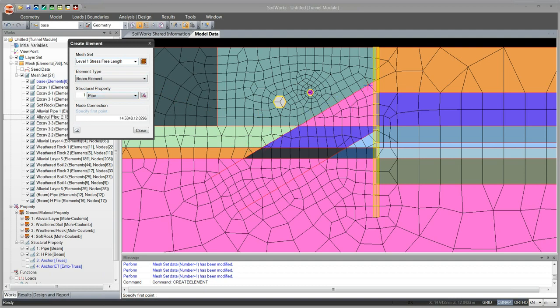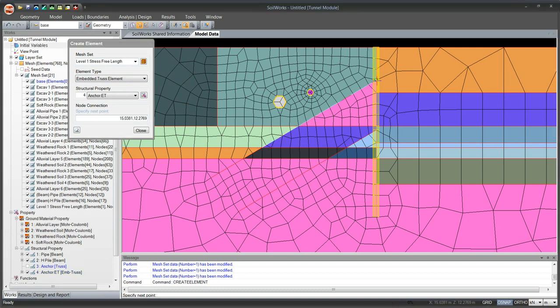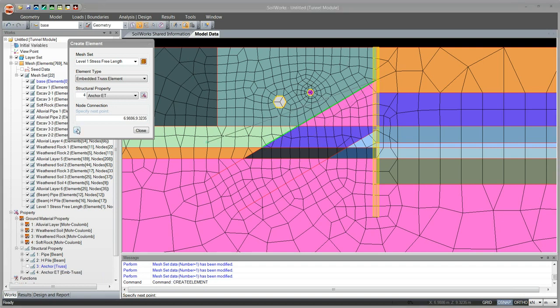When we talk about the first anchor, you can see that it ranges from this node to this node, and I'm going to select create element so that I can tell the program that there is an anchor at this location, but the type of anchor would be embedded truss element. I will select the structure property as anchor embedded truss, and I will click on the 2 nodes, and you can see that the anchor element has been created.